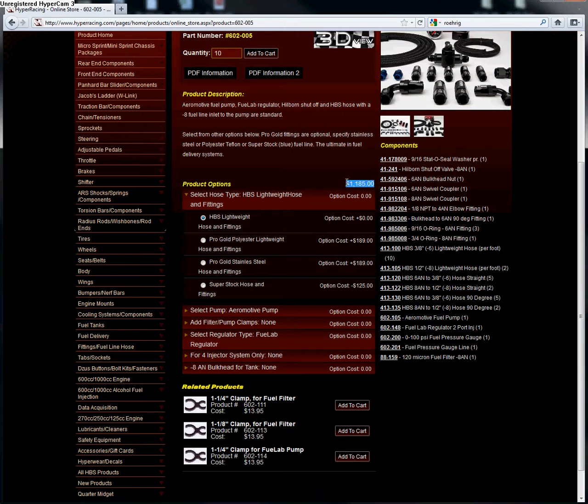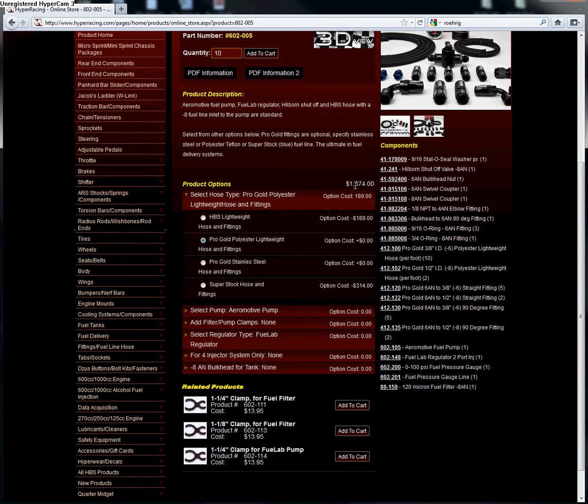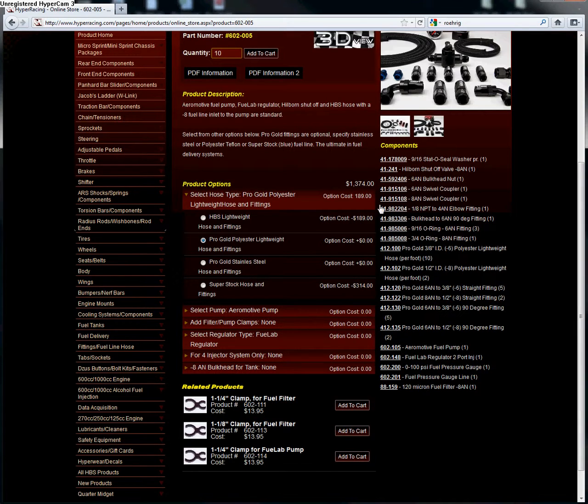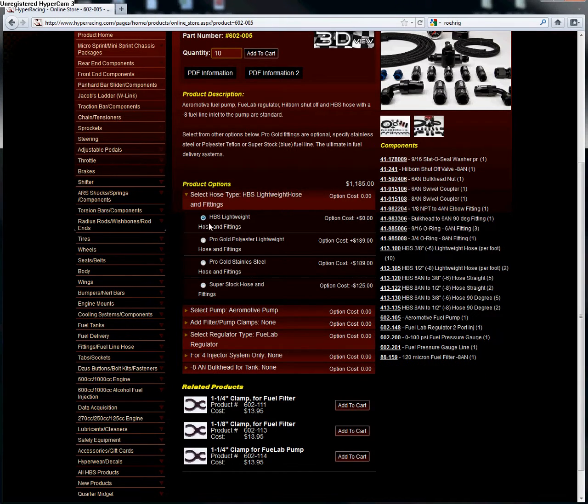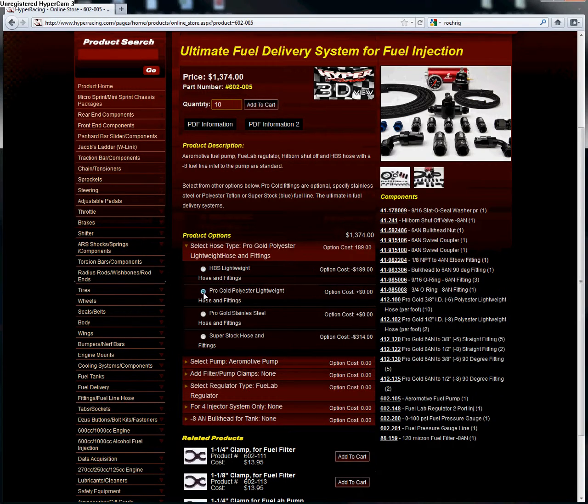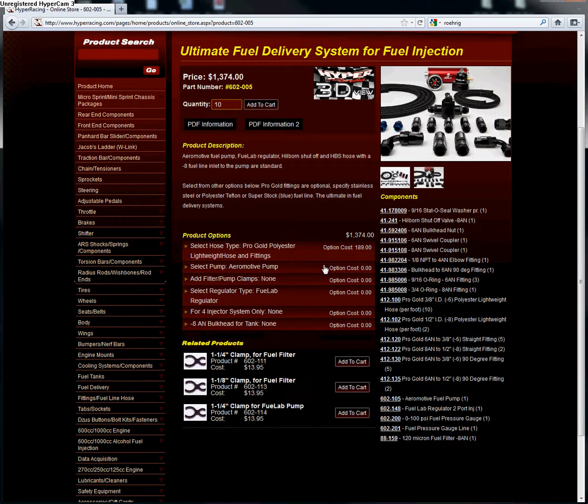Now right here you have the cost of the assembly, $1,185. When we add the Pro Gold fittings on there, it bumps the price up. Now if you look over here to the right, it also updated the components list. So not only is it changing the price, but it's also configuring the assembly to include the new parts that I added or selected through my options. So it changes the price here and up top. Let's leave it with Pro Gold fittings. We close that and you see it now says option cost $189.